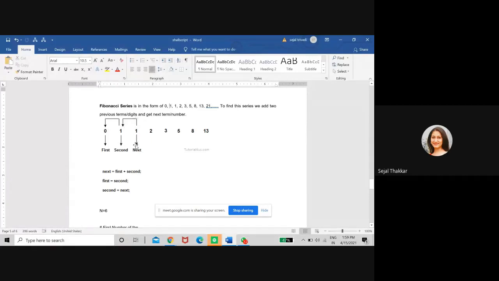Now your second number, which is 1, becomes your first number, and your next number becomes your second number. So first plus second means 1 plus 1 is equal to 2. You can see here how it swaps and you get the next number. This is your first number, this is your second number, and this is your next number. After adding these two, you get the next number. In this way, you can calculate the Fibonacci series of any given number.